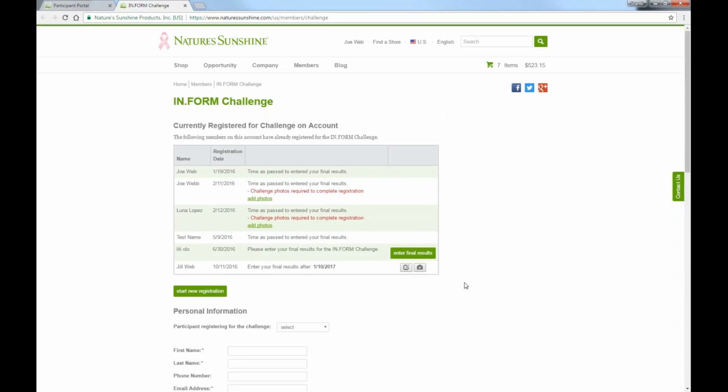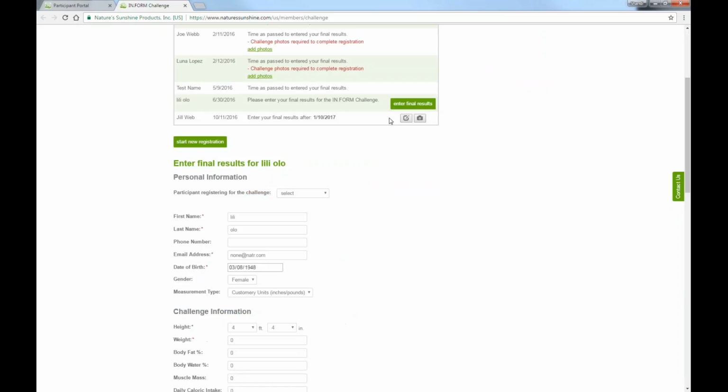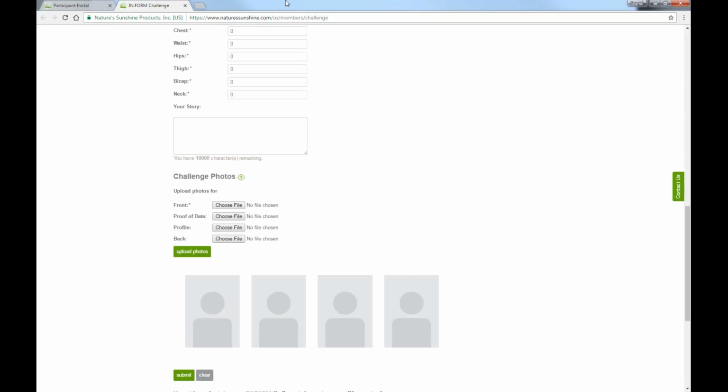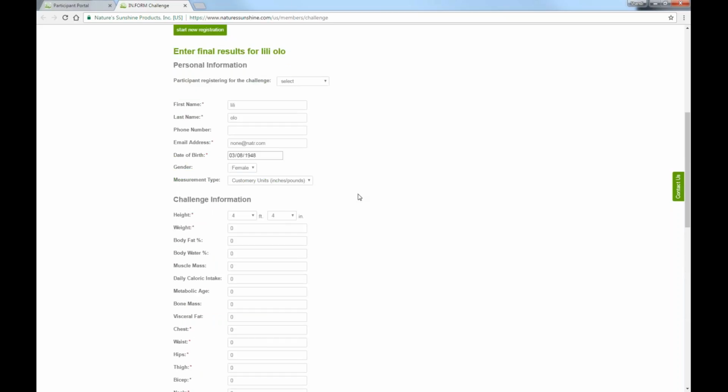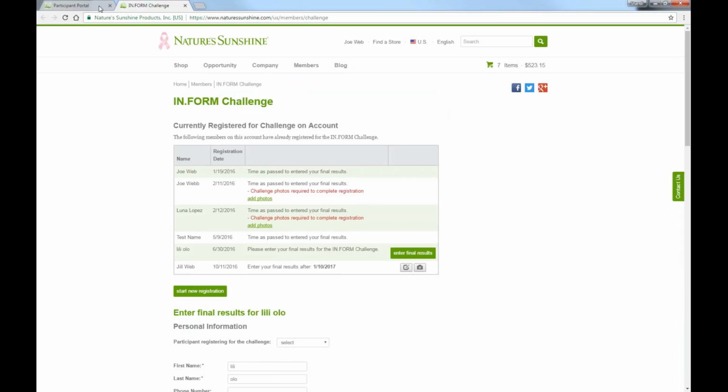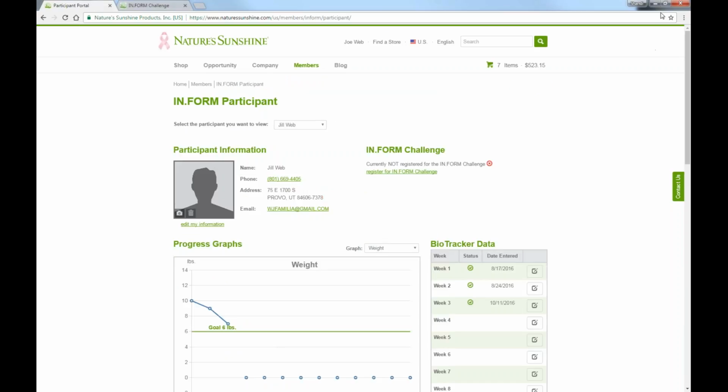And then once somebody is finished, you can see here that we've got an example. It's time for Lily to enter her final results. And you can just click on that and come here and enter the information, including a story, and we're good to go. All right, so that is the coaches and the participant portal. I hope that is helpful to have all of that information.